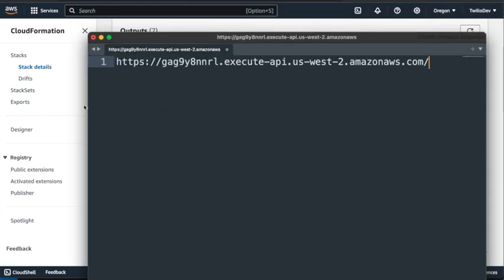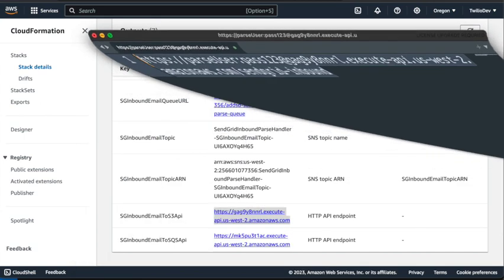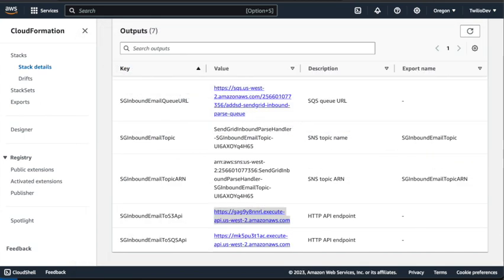So I'll bring over a notepad. That's the endpoint. We need to add basic authentication. So we do that by putting in between or after HTTPS:// the username:password, then the @ symbol. And then we also need to add the path to the end of this endpoint. So there is that. So that's what we need. We need to let SendGrid know that that's where we want these inbound emails to go. So I'll go ahead and copy that.